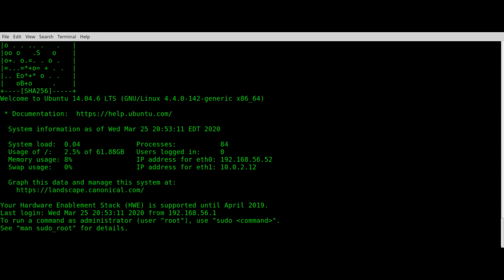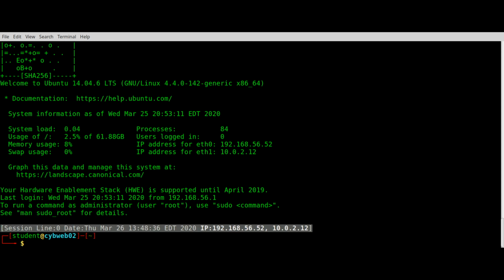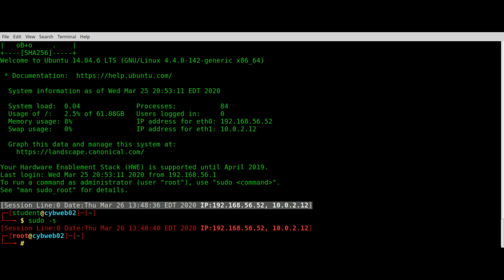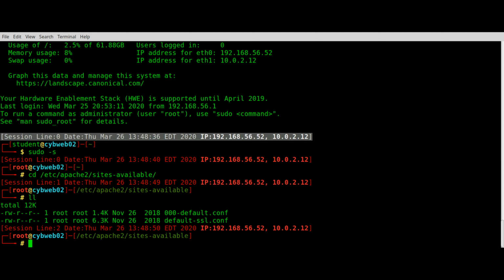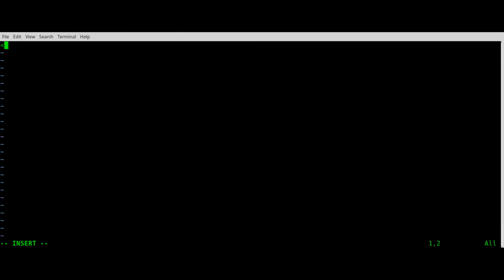Student at 52. All right, now that I'm in 52 here, I'm going to sudo -s and cd to /etc/apache2/sites-available. Enter. Inside of sites-available, we have 2 right there. We're going to vi vhosts.conf. When we do that, we're going to do a VirtualHost *:80. Nice. And if you can hit the close angle bracket, then great.